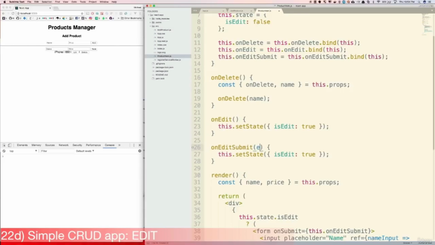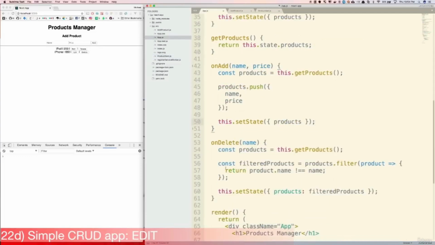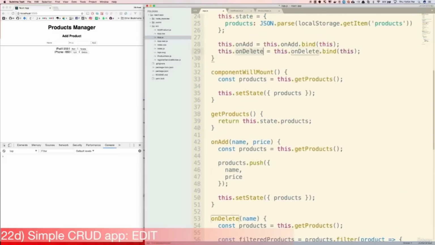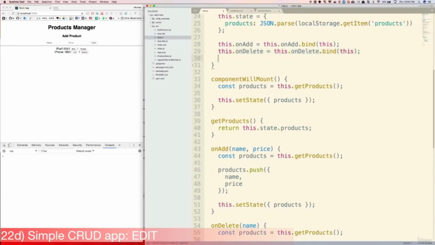Let's copy the onEdit method. Then let's do event.preventDefault. Then let's go back to app.js, and then let's create an onEditSubmit method there that will take a name and a price. And let's also bind this method in the constructor. So this.onEditSubmit equals this.onEditSubmit.bind this.